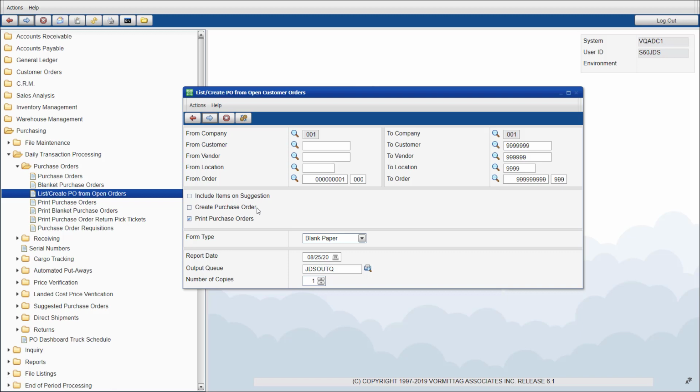There is another option in the suggested purchasing system that, if you take that class, you'll see that you can add special orders and non-stocks to your replenishment buys.